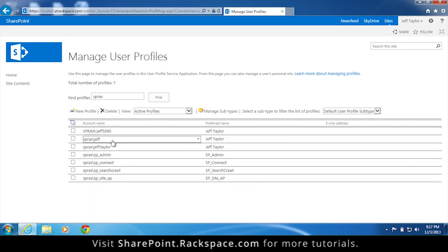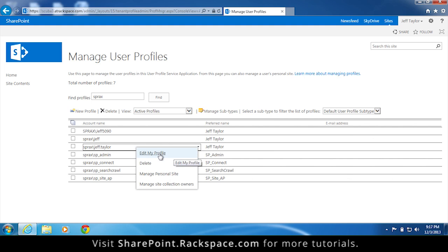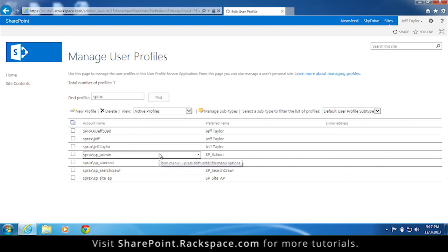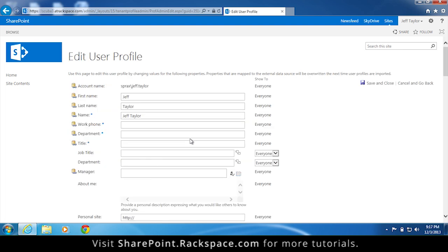I'm going to edit, notice there's several Jeffs. I know I want this one though, so I'm going to scroll over here to the drop-down, hit the drop-down, click Edit My Profile. Notice there's generic information such as first name, last name, the display name. Make note of the account name. You cannot change that.